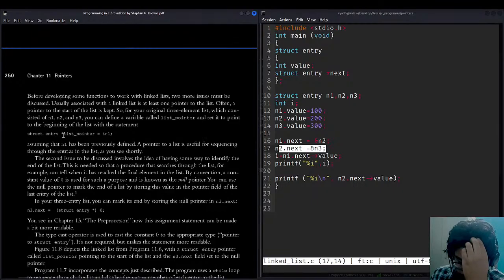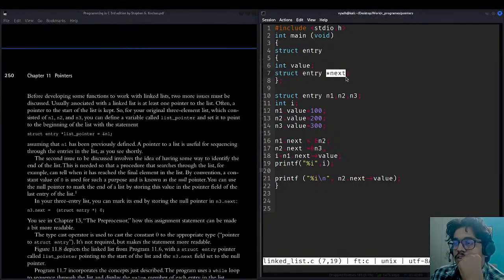Struct entry. So you cannot just leave it blank here. It should be set to n1 first, assuming that n1 has been previously defined. So it should be defined previously.